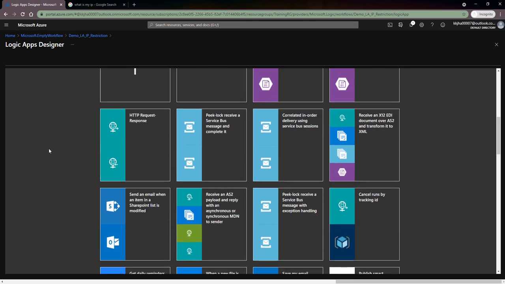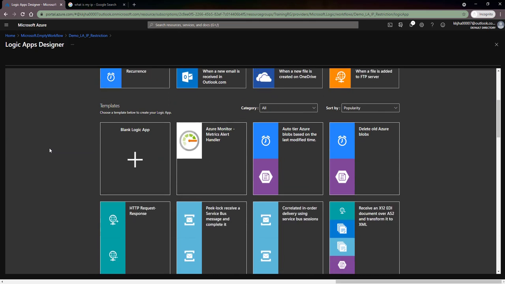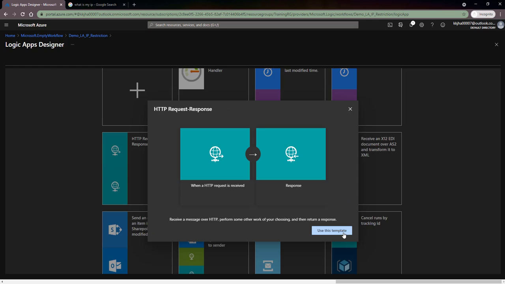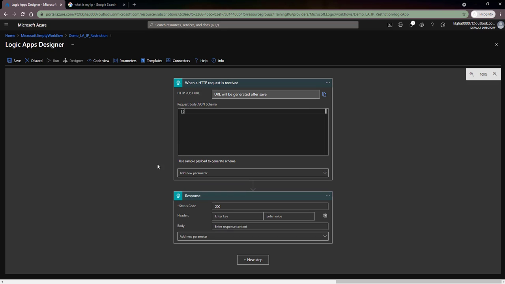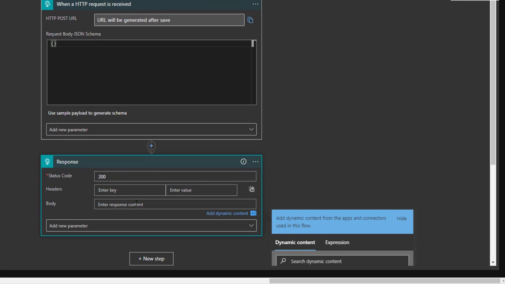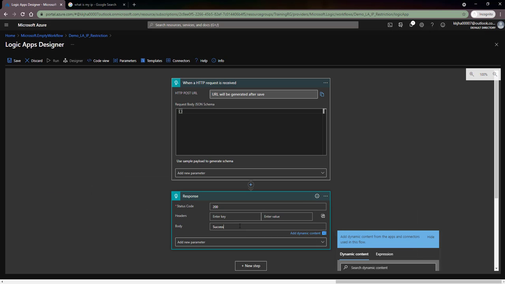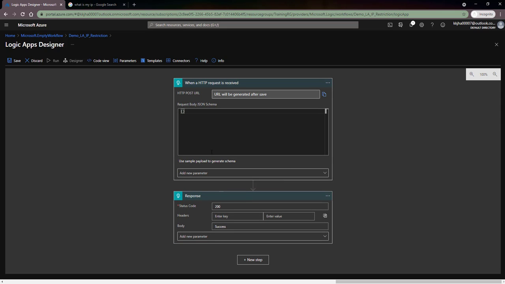In the resource, I'll choose the template that already has a Logic App. The simple template I'll use is just a request and response, and I am just sending a response back. I'll just keep it like success, and the status code will be 200. Let's save it. This is a very simple Logic App. So the Logic App endpoint has been generated.